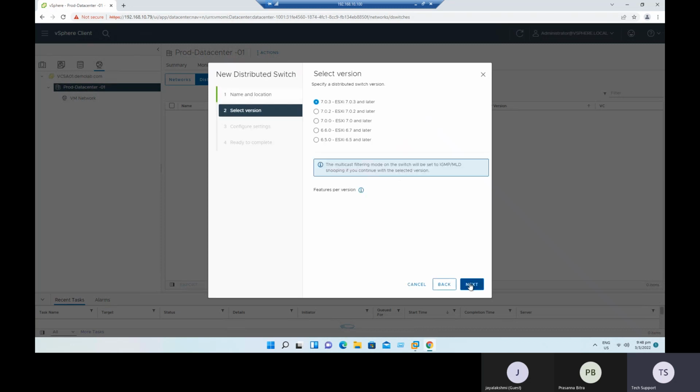Click on next. While creating a distributed switch, we have multiple versions. Even if you want to create an old version of the DV switch, this option is normally used in your environment if you have old ESXi versions. If your environment is still running any ESXi host 6.7 version, at that time you can create this old version. If all the hosts in your environment are running 7.0, better to go with the latest version.